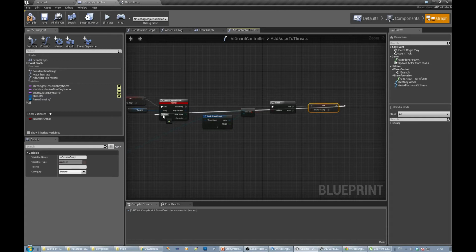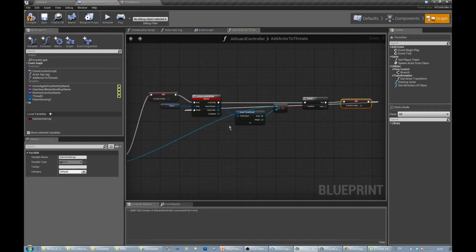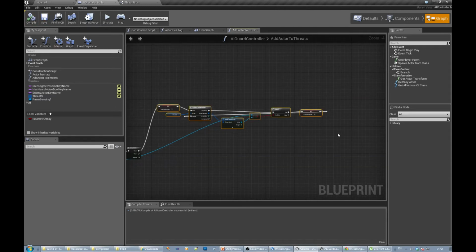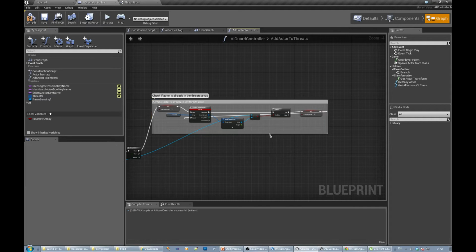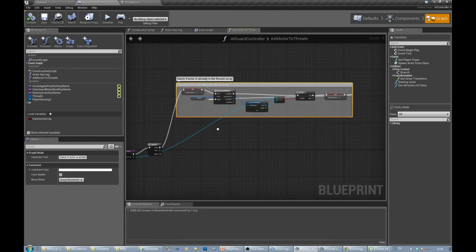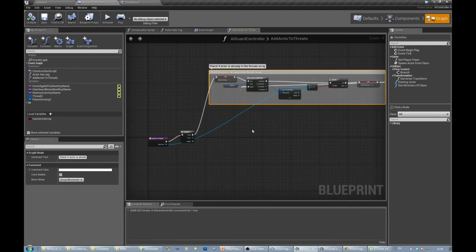And then we break. So if it's false, we're just going to keep going through the array. So what that means is that, let's just save and compile it. What that means is that we've added a check if actor is already in the threats array. So, step one, check if he's already in the array, right? And we've set a Boolean flag to true if he is.